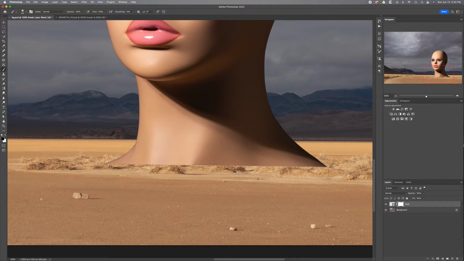Okay, so I'm going to start by painting in black. If you don't have your default colors selected here, you can hit D to select those, and then you can hit X to go back and forth between black and white. So when we're painting on a layer mask, we use black to remove any part of that layer we don't want, and we use white to paint back in anything that we do want showing up. So we're going to start by using black, which we have selected right now.